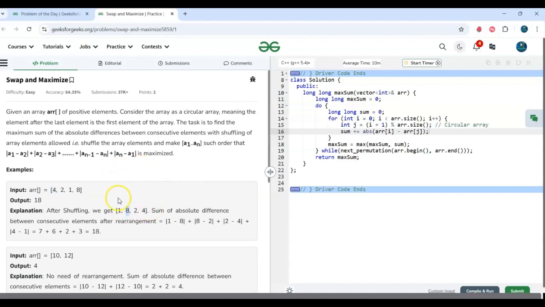So the alternating way. The strategy here would be to sort the array in ascending order and then take elements from the start and end of the sorted array alternatively to form a new array. This way we place the smallest value next to the largest value to get our maximum differences. And finally, we'll calculate the sum of absolute difference in this reordered array.